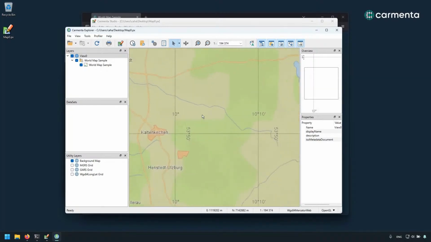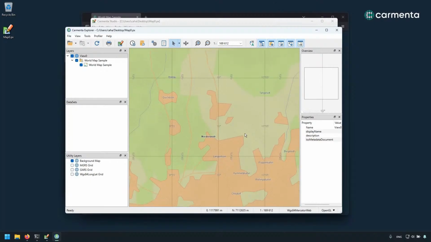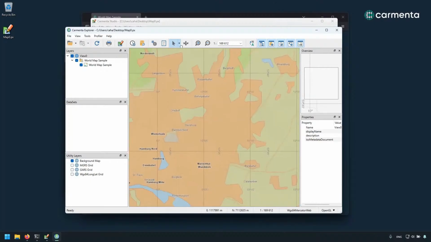Configuring an OGC API Tiles layer is one of two ways to connect to an OGC API Tile service. The other one is by using the catalog functionality in Carmenta Engine. This can be used to load local map configurations, Carmenta server services, and now also OGC API Tiles collections.